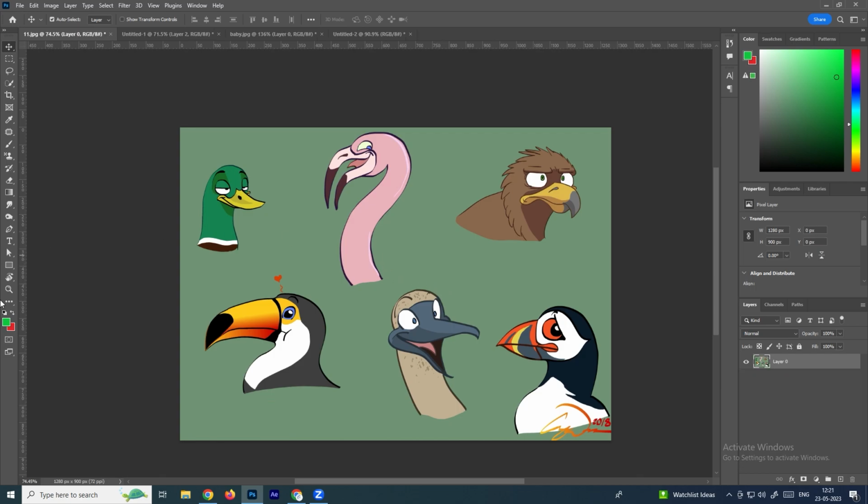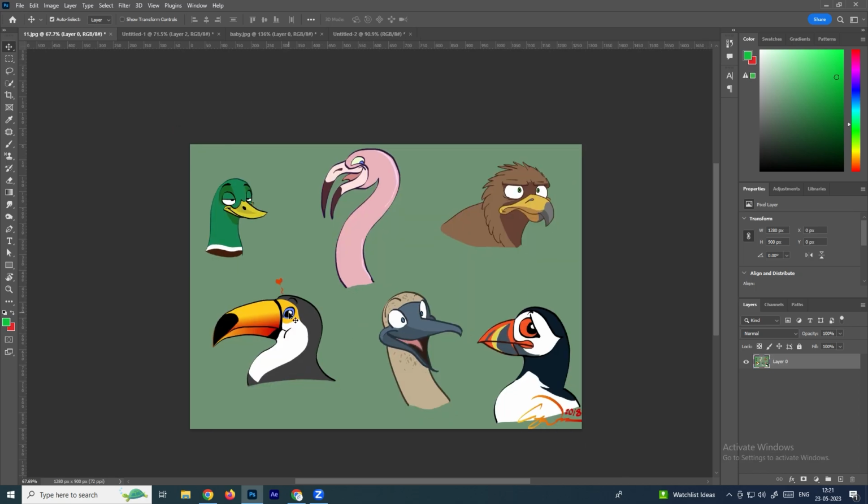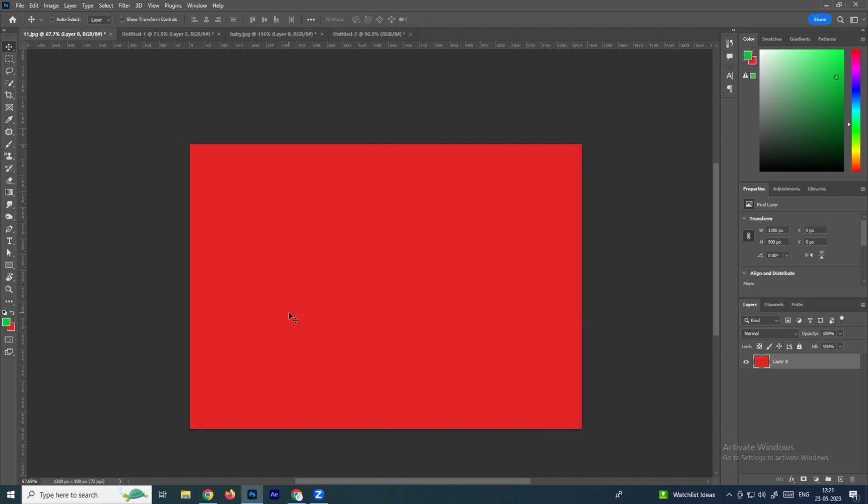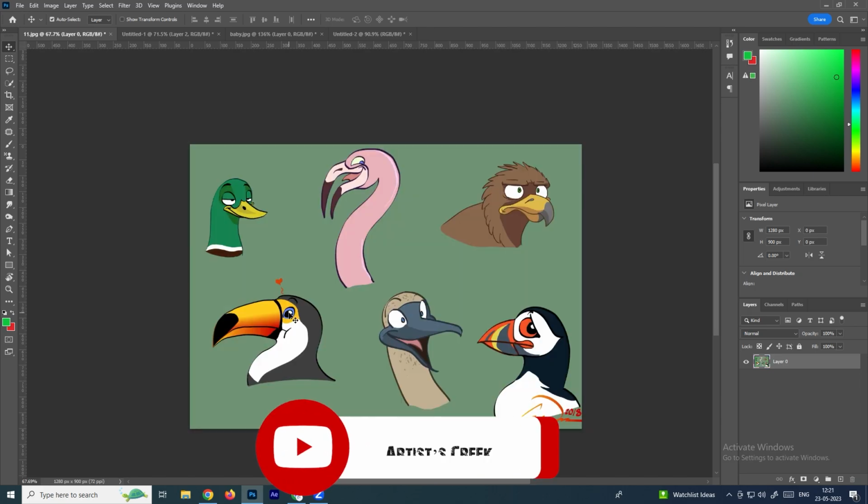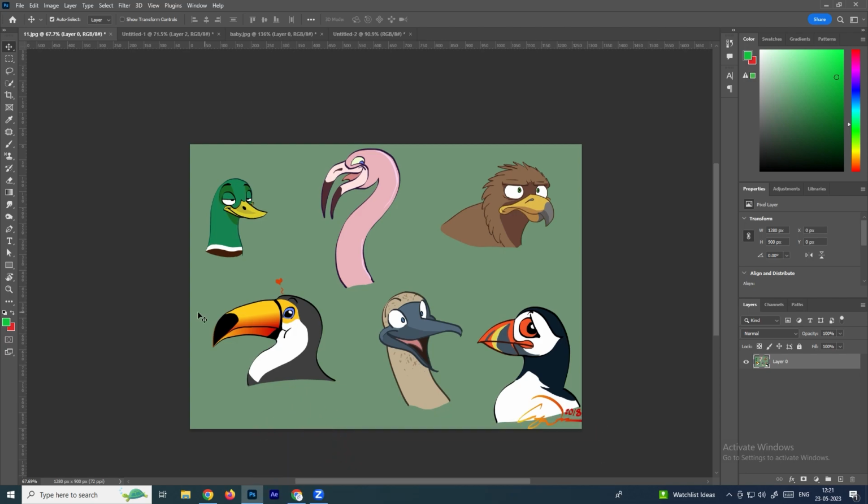So in this way, we can add the colors by using the foreground and background colors, by pressing Alt backspace and Control backspace here. Or else we can use Control delete and Alt delete also. Both are the same: Alt backspace, Control backspace, and Control delete, Alt delete.